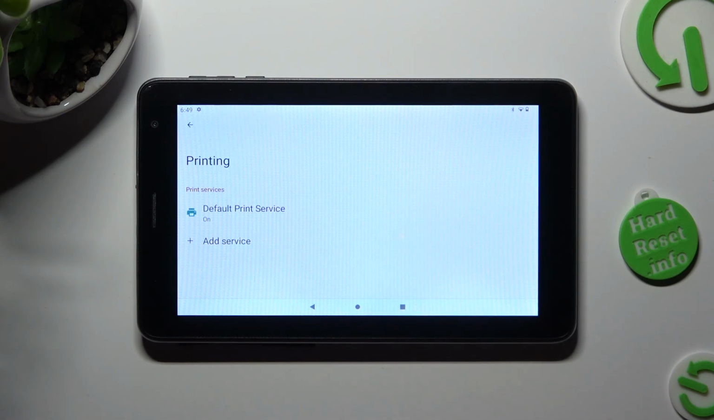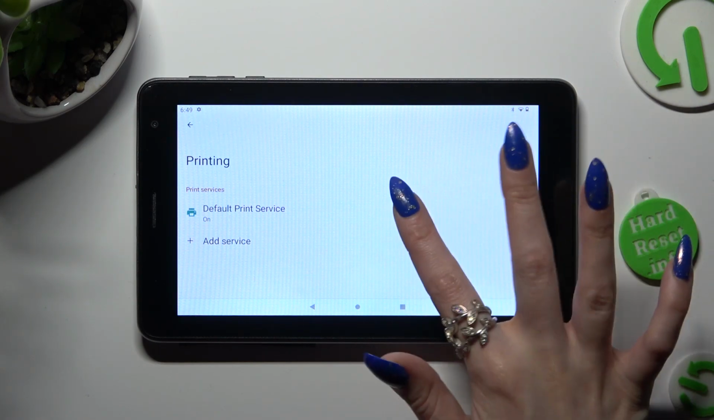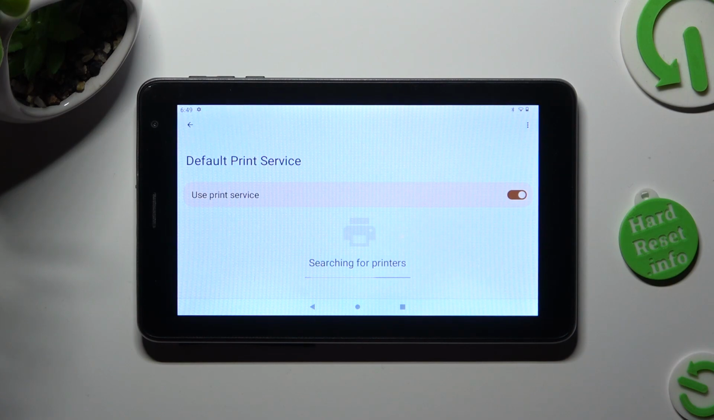Either way, when you click on the chosen one, make sure that this switcher is on and wait. Your device is now looking for a printer. When it finds one, it will connect to it.